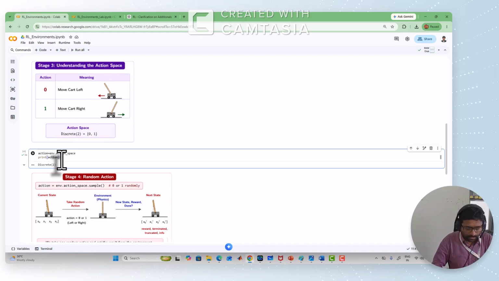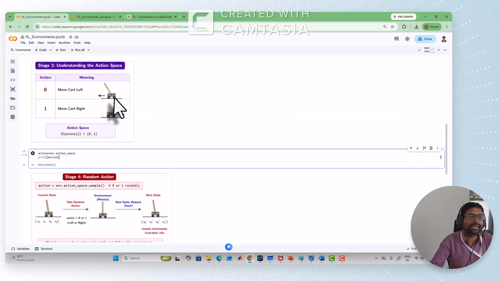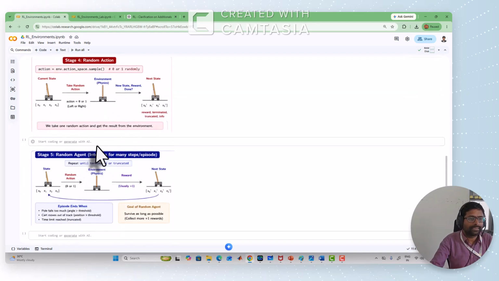Okay, so next, we will move to the random action. So how do we get the random action? The action space contains 0 and 1. 0 represents the left movement, 1 represents the right movement. But in reinforcement learning, I said the agent will take some random action. It may be left, it may be right. How does it take the random action? That we will discuss here.